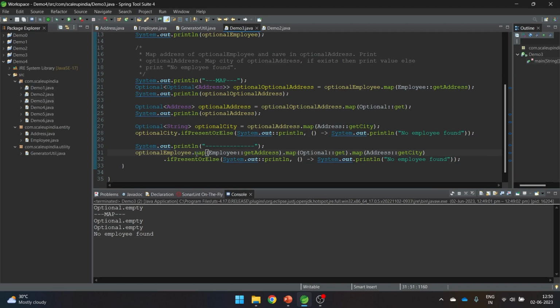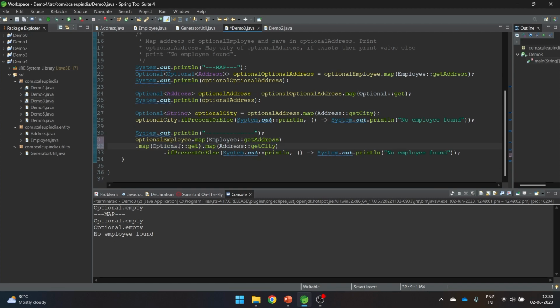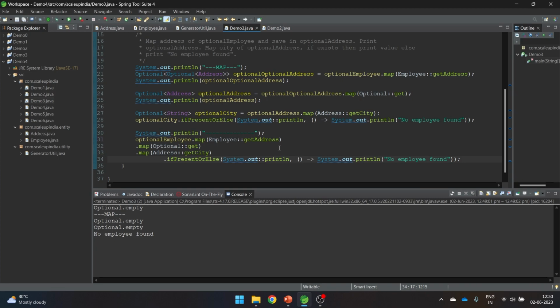So you see, first we mapped it to get an address. Then since it was an optional of optional address, we got the option of address. Then we got optional of city, and then we said that if present then print, else say no employee found. So using map, although it was possible, it was too lengthy.